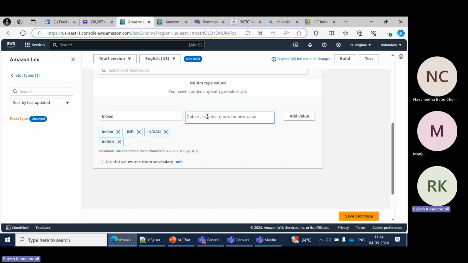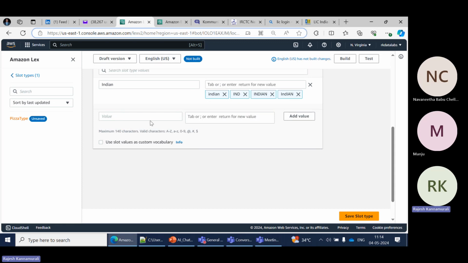Whenever a prompt is expecting these kinds of words, it recognizes them accordingly and gives back the response. So whenever it detects the word Indian in this format, or the user types only IND, it tries to match it and understand that the user is actually trying to give us the value Indian. Similarly, for any value you put, it tries to understand the nature and gives the value respectively.